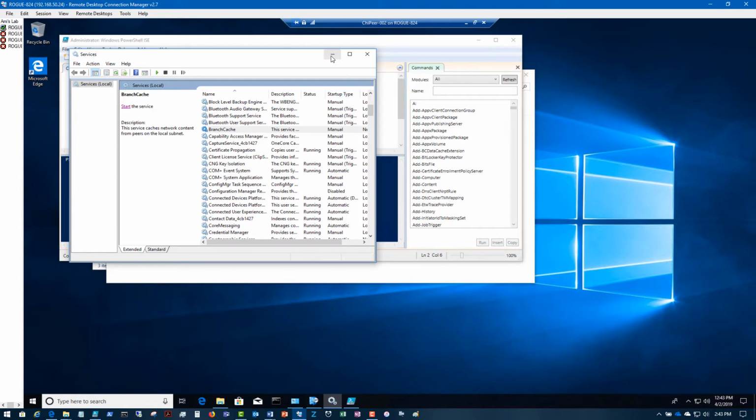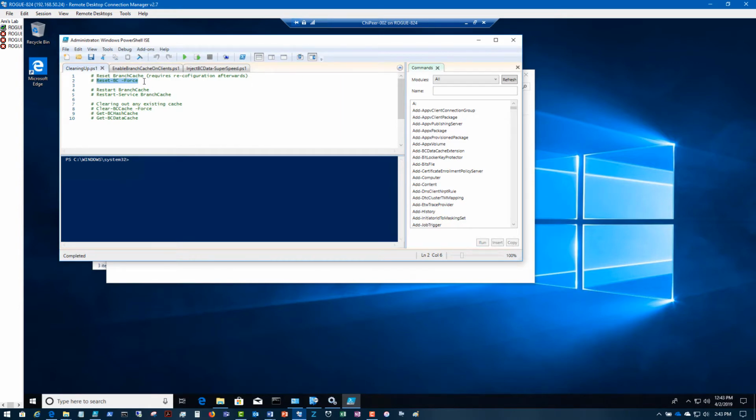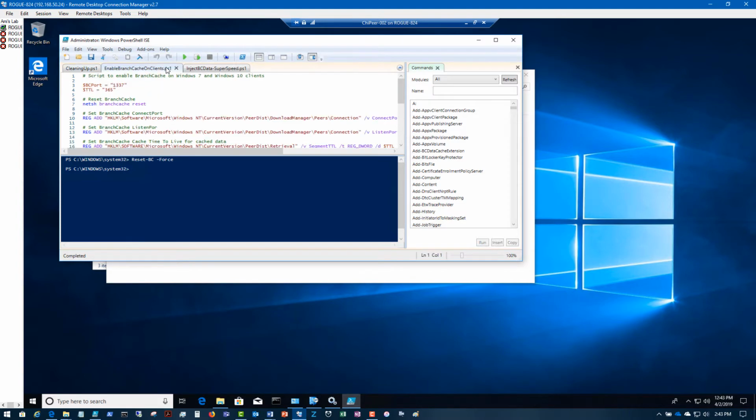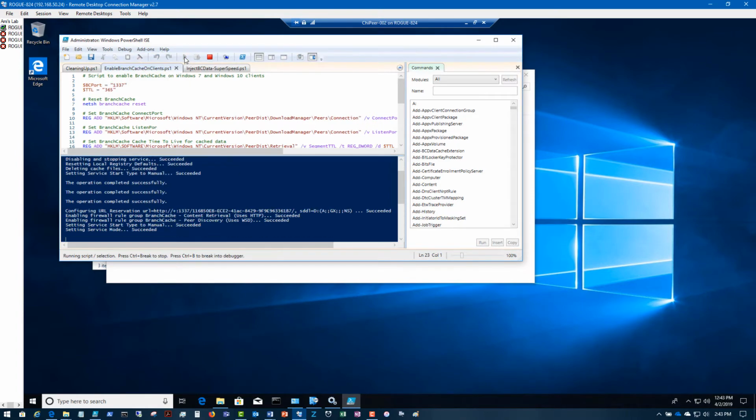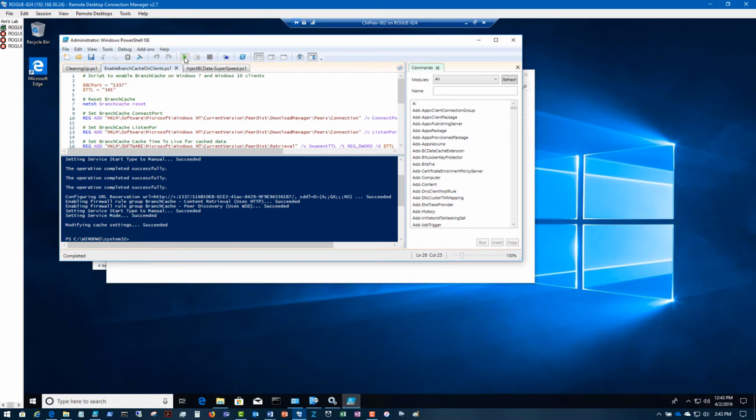So the first thing that I want to do is just reset BranchCache. And then I'm going to enable BranchCache on the clients. But since I'm running a script, I want to set my execution policy. And then I'll go ahead and run the script. And everything's good.